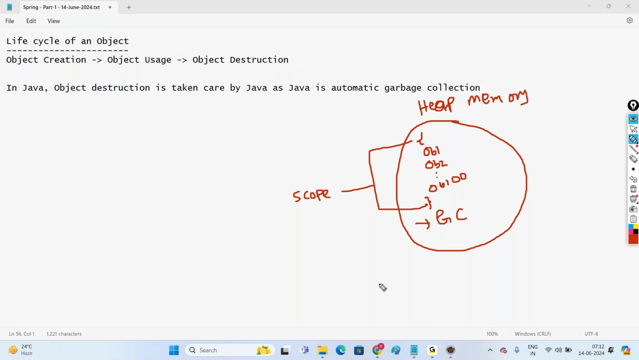In order to develop efficient applications or increase performance, it is the responsibility of the programmer. We have to identify the objects which are no longer used and make those objects ready for garbage collection. So here we say object equal to null. Then this object will be ready for garbage collection.